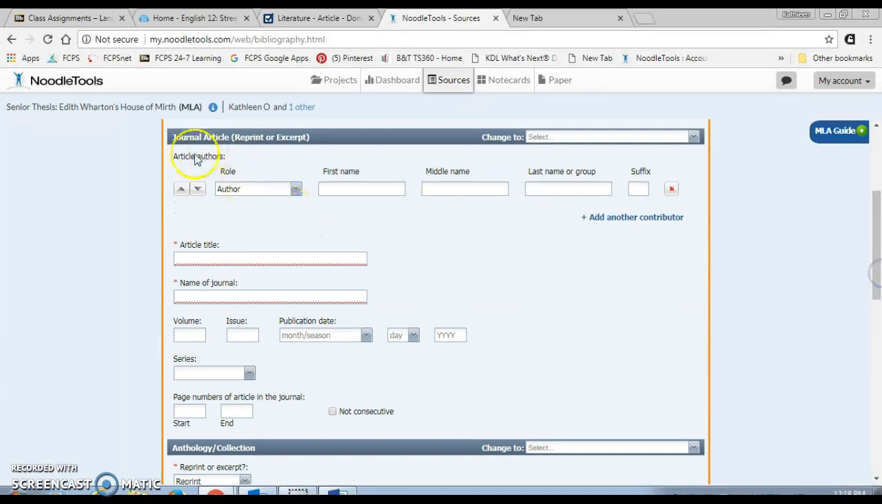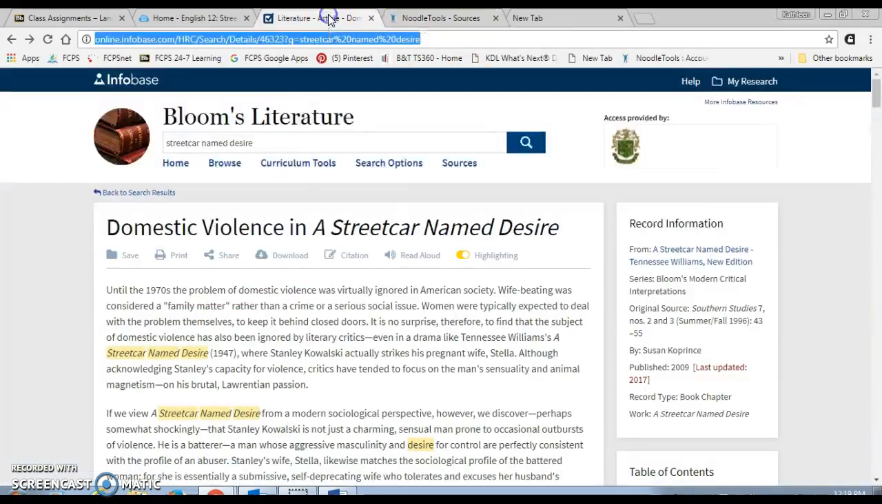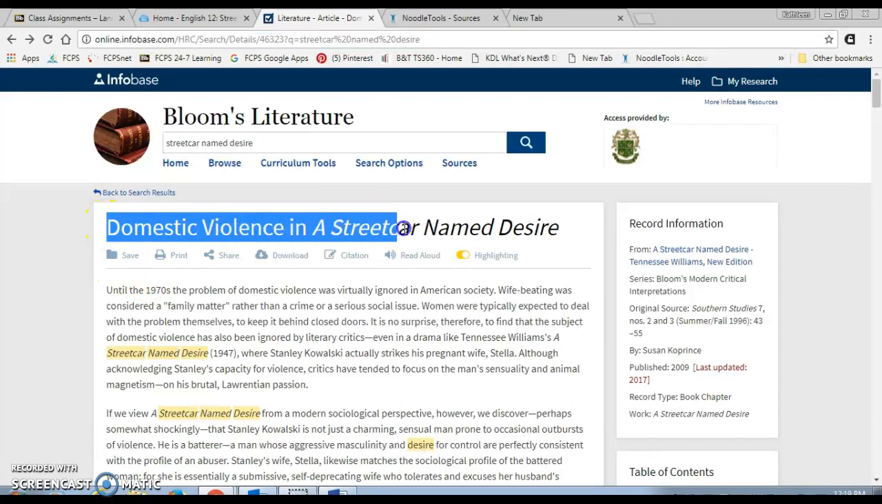So now I use these blue bars to help me out. Journal article, Susan Koprinz is the author, right? And then now I'm going to put in the title of the article, Domestic Violence.